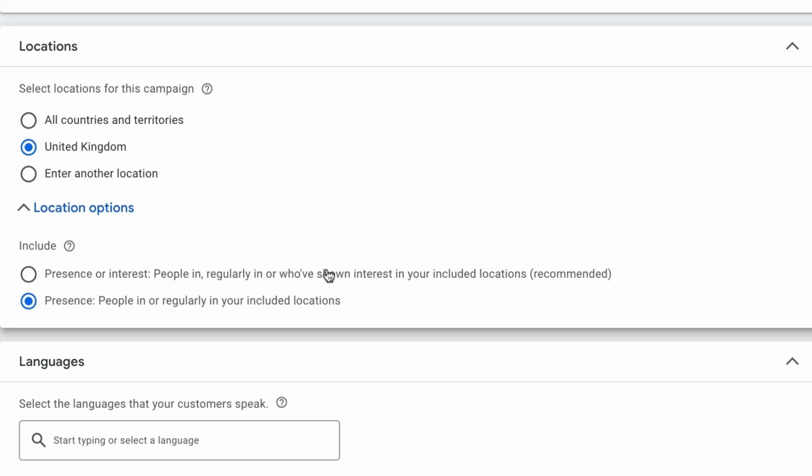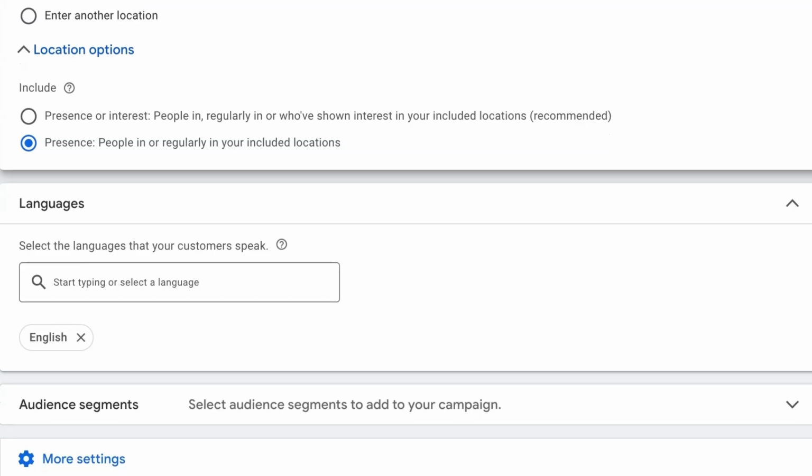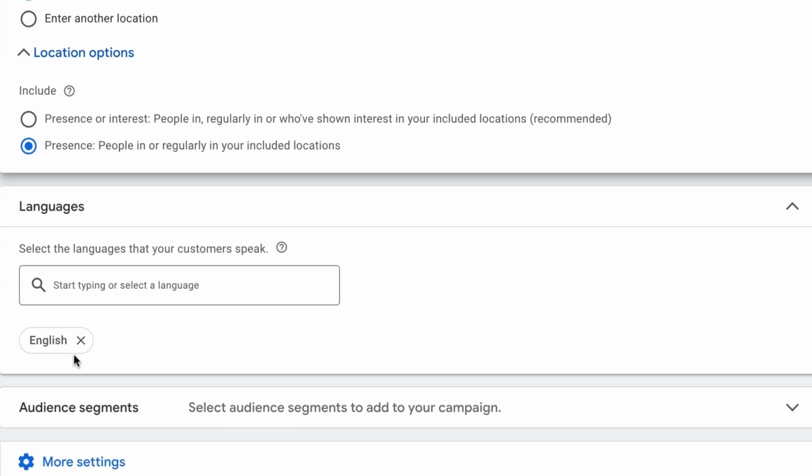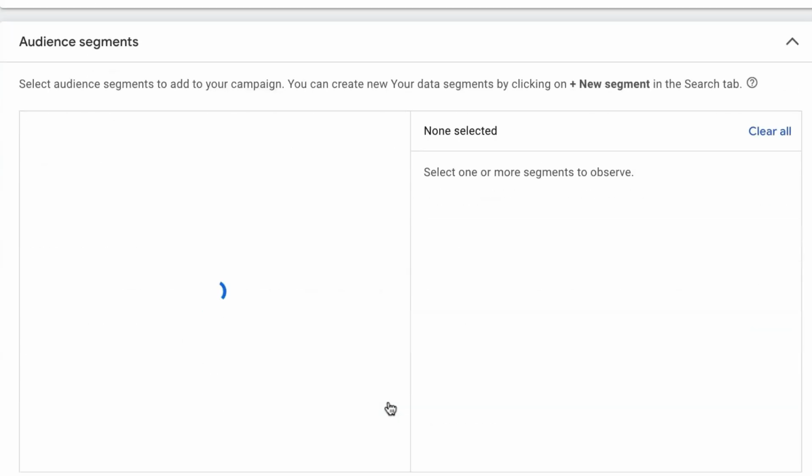So these people do not have to be in the UK, they could be elsewhere and have shown interest in the UK, and they will be shown this ad. But my target market is in the UK, so I am only going to choose presence, people in or regularly in your included locations. Because I'm targeting the UK, my language will be English, and you can choose your audience segments here as well.